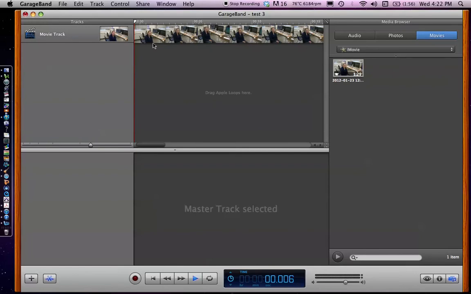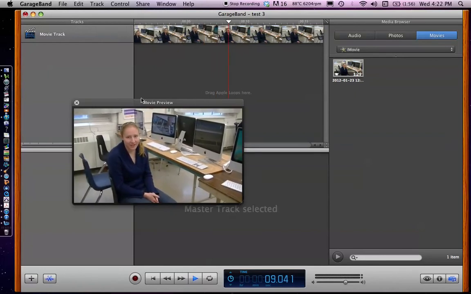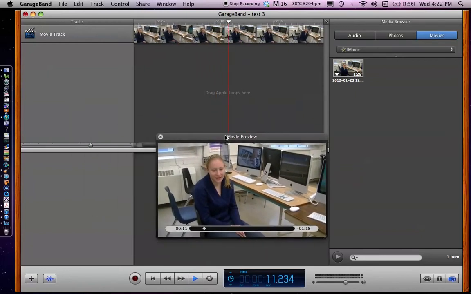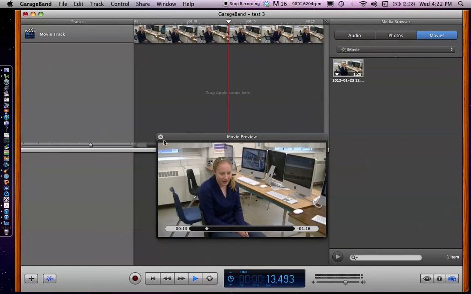And if I use my space bar, it plays the video. These are thumbnails right there, but over here is the actual video. So if I just double click that, it'll go down here in this movie preview window and we can watch what we're doing there. Okay?